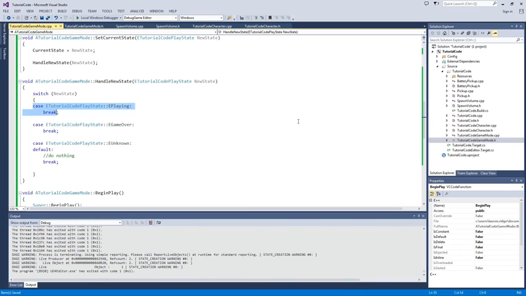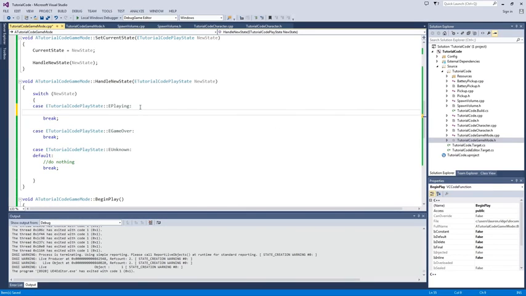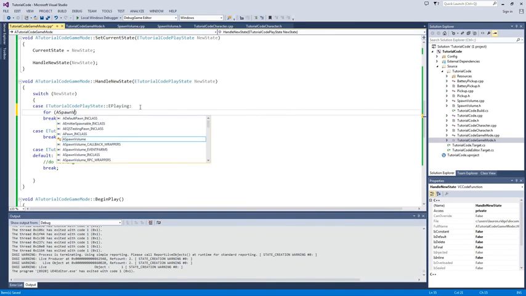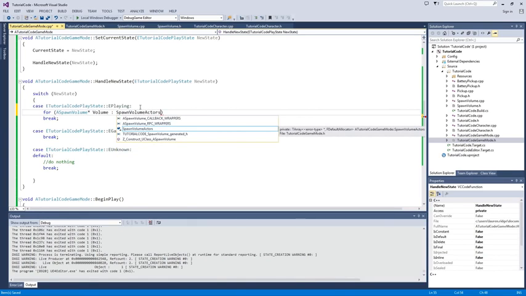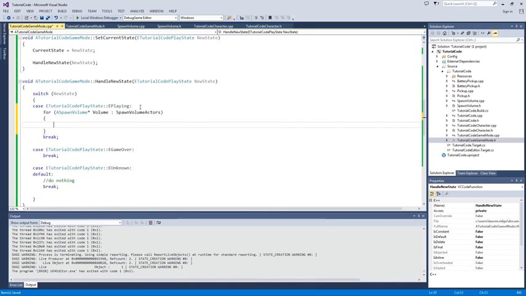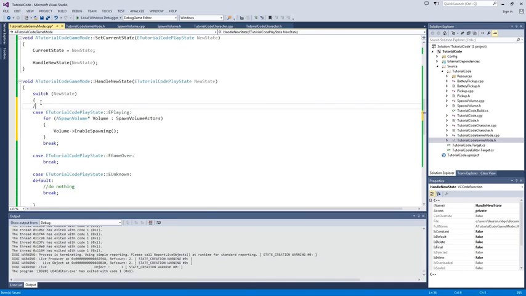But we can go ahead and set up, now that we've got the playing state, we're going to say for all of our spawn volumes in our spawn volume actors array, then we're going to call that enable spawning function. Again, this is the public function that's going to change that private b should spawn variable. So now we're going to say that when we are playing, the spawn volumes can spawn.